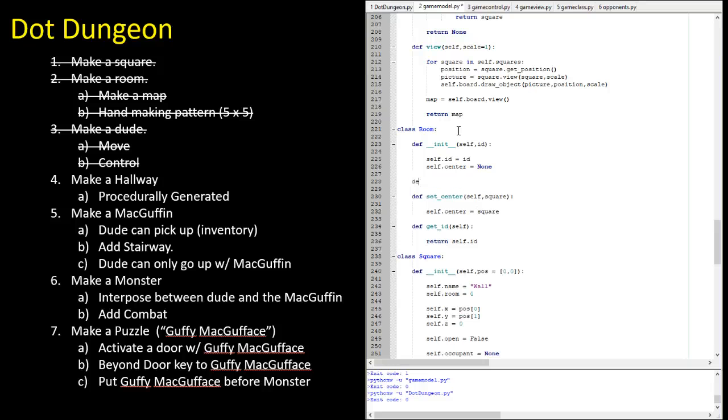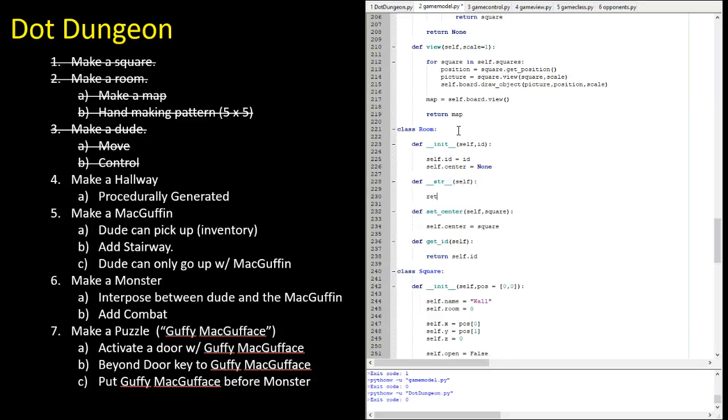I'm going to do a string. Def string self return string self ID. I just want ID to be a number, and so the string will just turn it into a string for me.